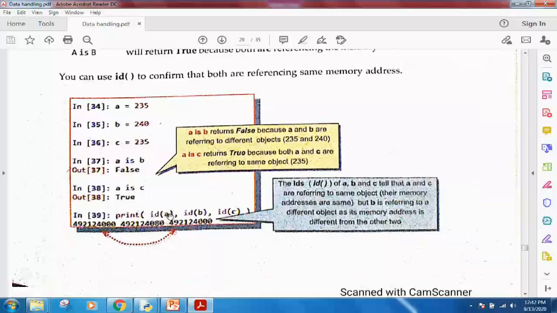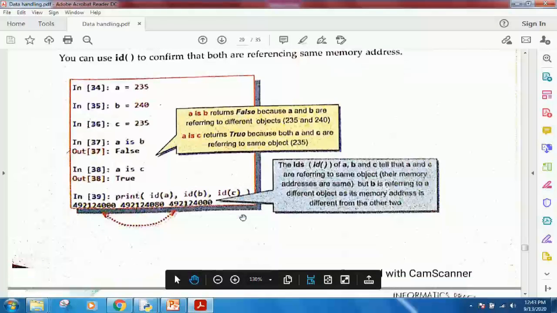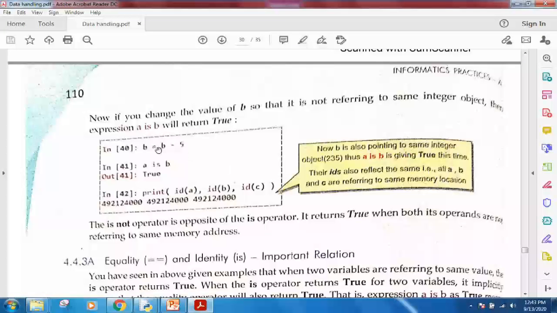You can verify this by seeing the addresses of the locations pointed to by A, B and C using the id function. See, id(A) gives the address of the location where A is pointing, id(B) gives the address of the location where B is pointing, and id(C) gives the address of the location where C is pointing. If you observe that the addresses printed by id(A) and id(C) are equal, it means both A and C are pointing to the same location.